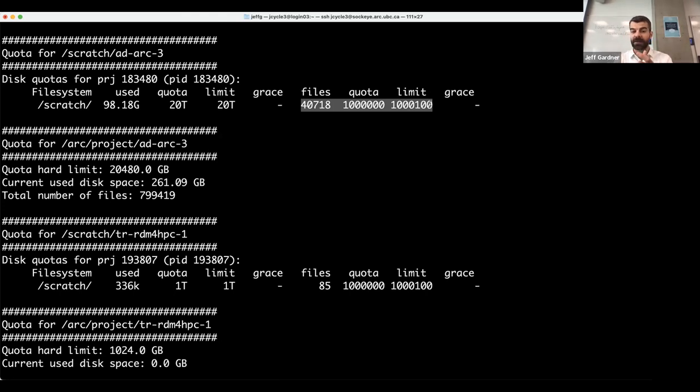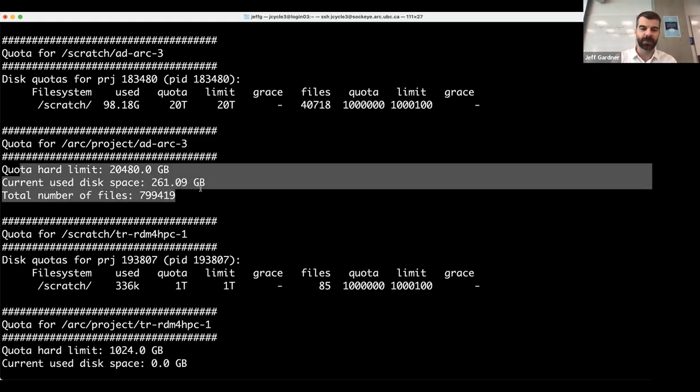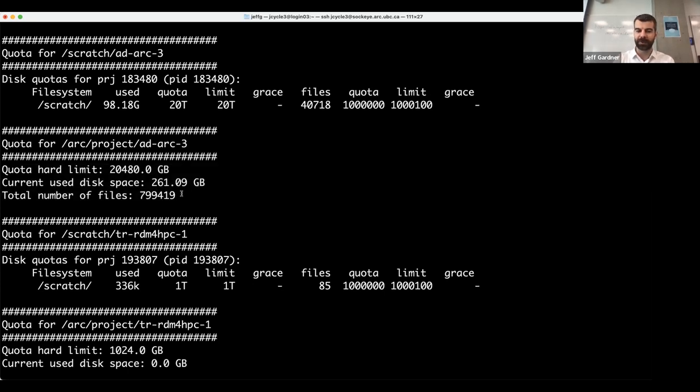One thing to look at here, if a job is failing and you may not be sure why, check how much you've used and check that against your quota. The additional thing, which sometimes people miss, is check your file count against your quota. The last one is your quota hard limit and used for project space and the total number of files. There's no file limit for project. So if you have many, many files, it is a good place to store them. However, you do have a space limit.